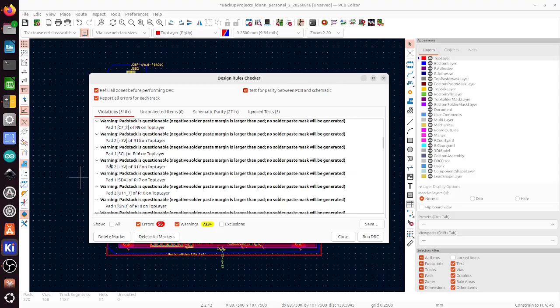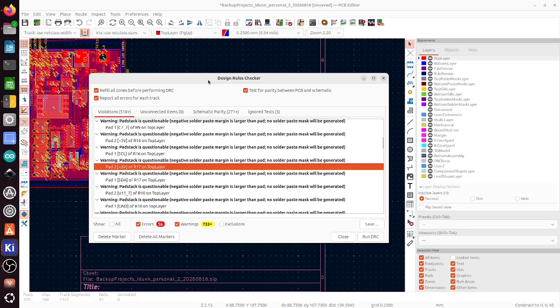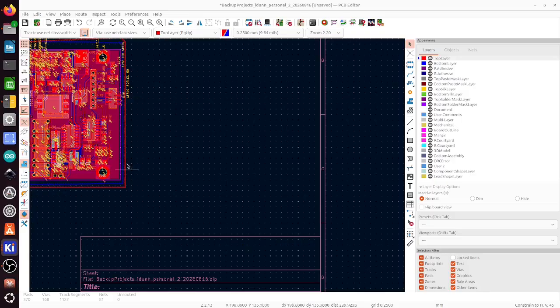This is the most irritating one to me. Warning, pad stack is questionable. Negative solder paste margin is larger than pad. No solder mask will be generated. So I'll show you what that means. This is particularly tedious to fix.